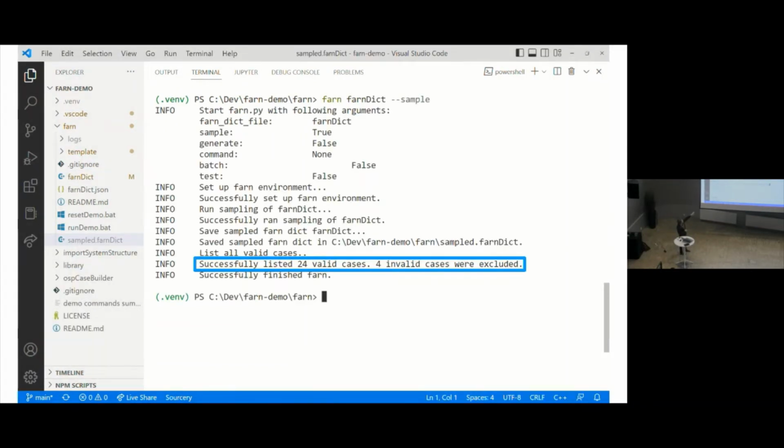If you call farn dict, and that's this configuration dict, and then --sample, it's going to sample this file, and it says, okay, I successfully listed 24 valid cases. 4 invalid cases were excluded. They are not really invalid. It's those cases where you defined this condition and said, okay, whenever minuend minus subtrahend is 0, please exclude them. This is why it says 4 were excluded. So from this 28, 4 were excluded, 24 were valid.